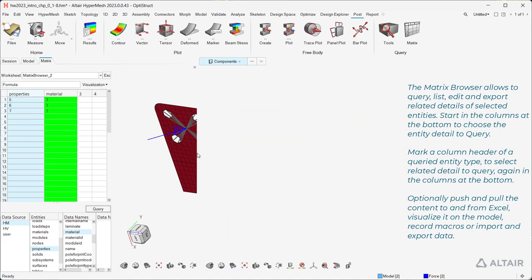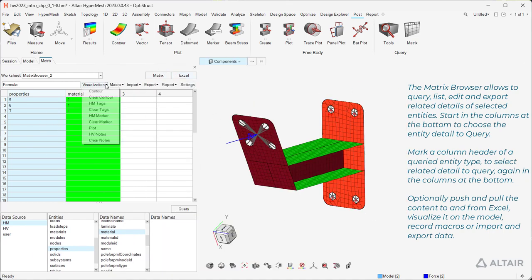Optionally push and pull the content to and from Excel, visualize it on the model, record macros or import and export data.